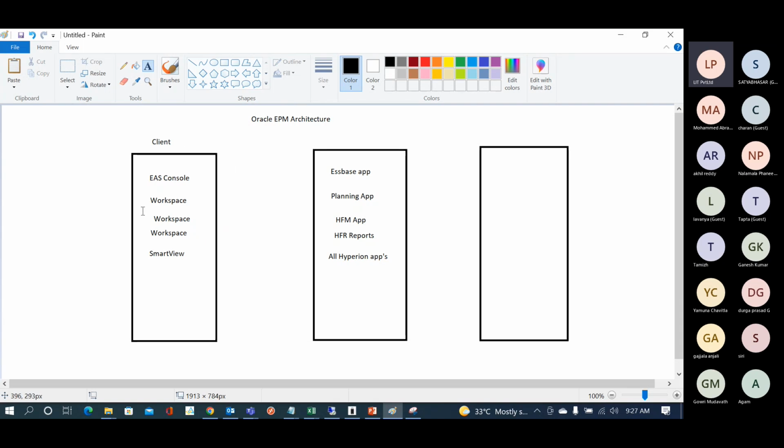Okay. So on my machine, I want to access through the EAS client. This EAS console client I'm using for Essbase application creation or Essbase application access. This EAS console is available on the web or through a client also. In two ways I can access my application. So what is that?